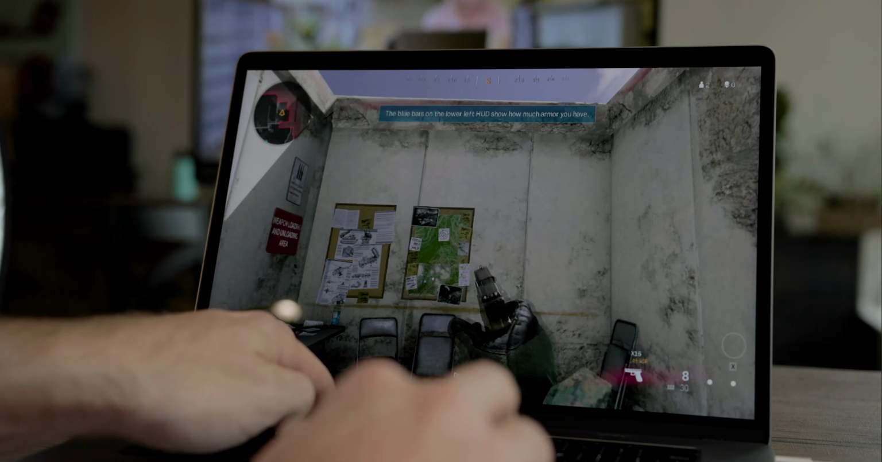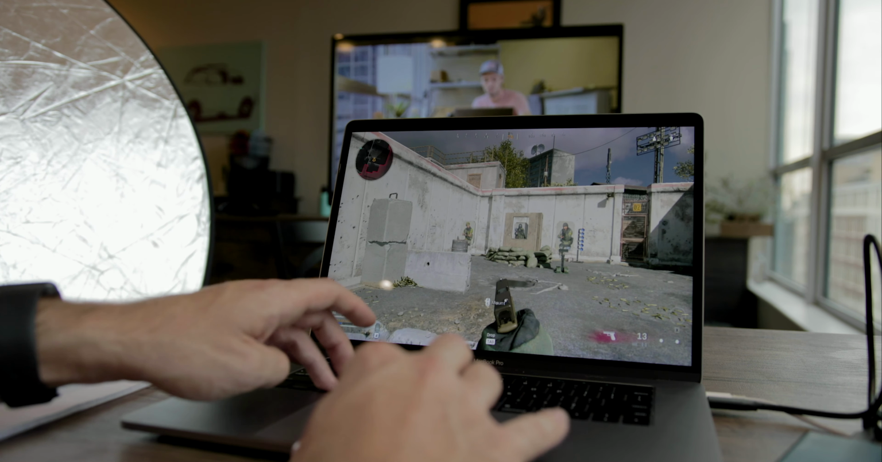So there you go, you can play Call of Duty on your Mac. I know things can get a little tricky with the shaders and the graphic drivers and stuff like that, so let me know in the comments if you have questions about anything. I'll do my best to help you out. Hopefully you're able to get this to work though.